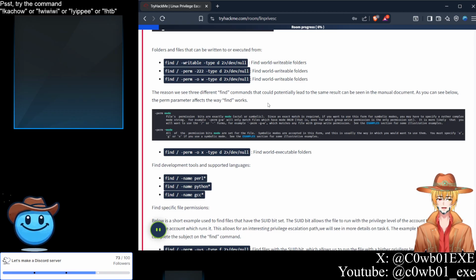It is more likely that you'll want to use the / or - forms. For example, -perm -g=w, which matches any file with group write permissions. See example section for some illustrative examples. And finally, -perm -mode: all of the permission bits in mode are set for the file.